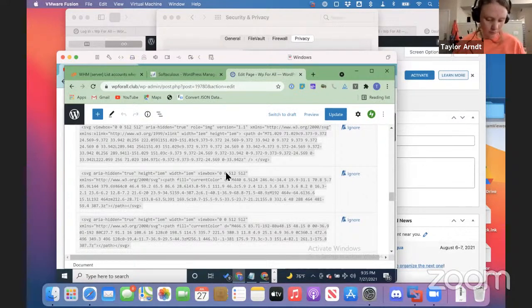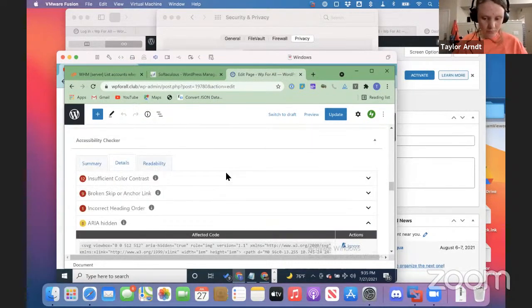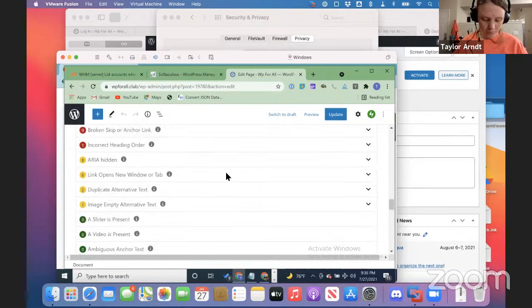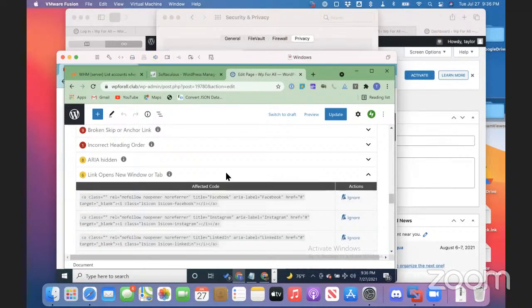Sure, give me just a second. 9 broken skip link, 1 incorrect heading order, ARIA hidden, 6 link opens new window or tab, 2 duplicate alternative text. All right, so I have the link opens new window or tab. Help button. Affected code. Actions.